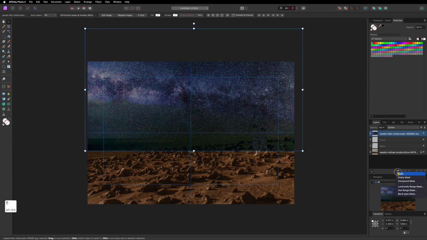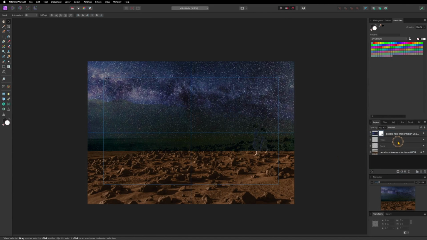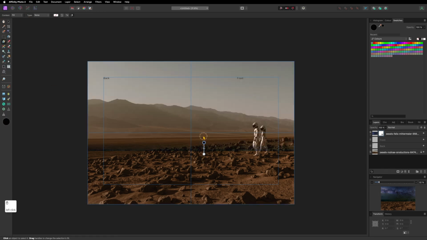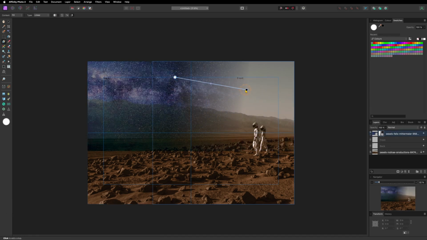And then we can add a mask as well. So you can see here we have masks. And we can, after that, go and take the gradient tool from here. So click on the gradient tool. And we can revert it, something like this.